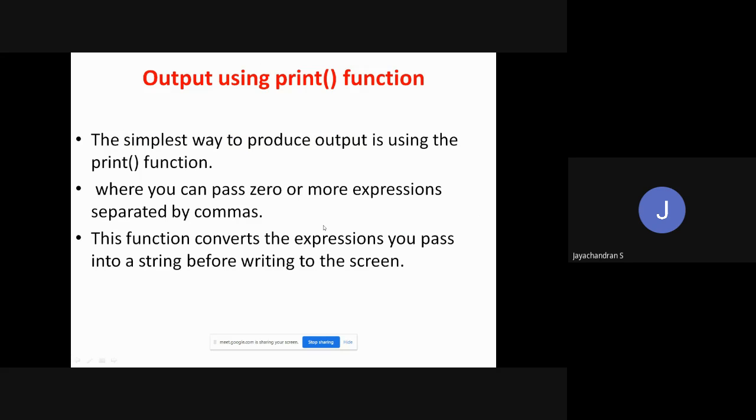Next, output. Everyone knows the print function we are using. From the initial class itself we started to use the print function. Print means whatever is in your double quotes should be printed. The output function has some parameters. You are passing integers or strings, or zero or more expressions separated by commas. This is the simplest way to produce output in Python.